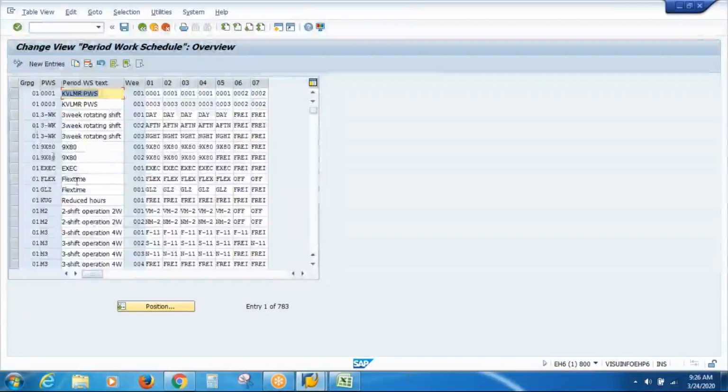Another point that I want to tell you here is, if they want to define these 3-week rotating shifts, first of all, while defining the daily work schedule, they have to define a daily work schedule for day, then daily work schedule for afternoon, daily work schedule for night, and they also have to define a daily work schedule for free. So in the daily work schedule node, they have to define 4 daily work schedules. In our case, we have defined only 2 daily work schedules, one for working day and the other for day off. But here they have to define 4 daily work schedules.